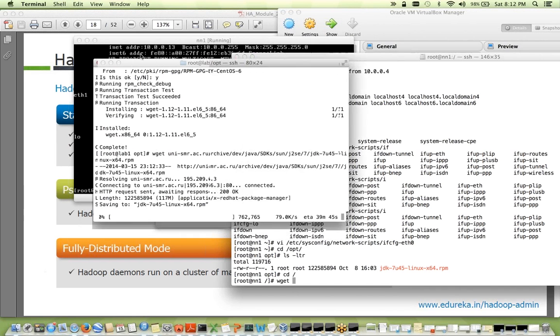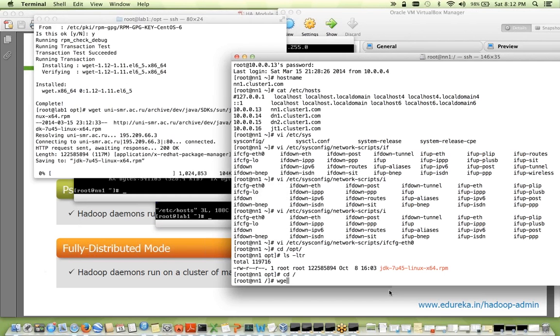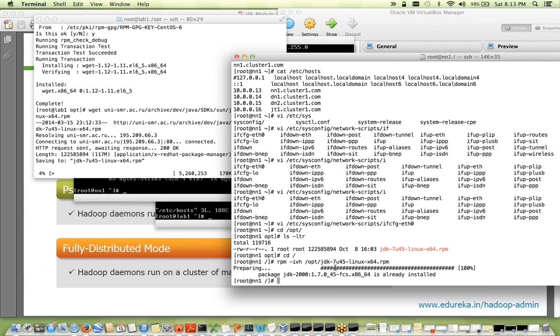Since this is going to take some time, I already downloaded this RPM here. Next we are going to try to install this Java. That's the first step you need on the system, that Java should be installed. So I'll run rpm -ivh. That's the way to install an RPM. You can see I already installed it, so it will say it's already installed, otherwise it will install.